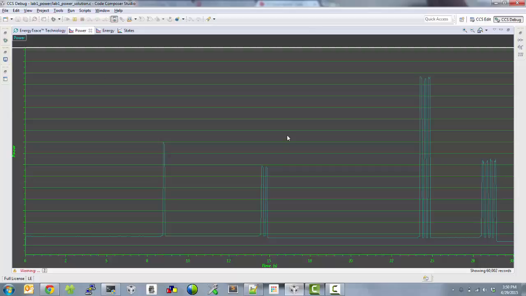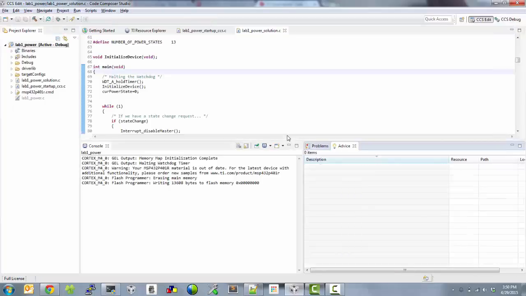So this summarizes a quick demo of Energy Trace Technology as well as the EOP Advisor tool. These are 2 really unique ultra-low power tools that were developed by the MSP and TI teams. With these 2 tools, they go well hand in hand to allow developers to, first of all, improve power consumption, improve the software code, and instantly verify and validate that based on real-time energy measurement.